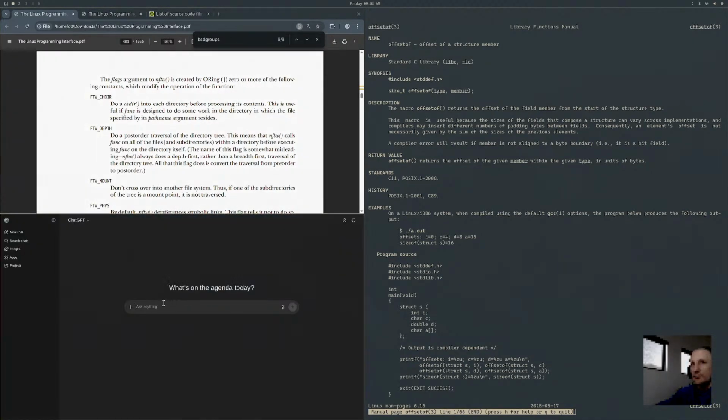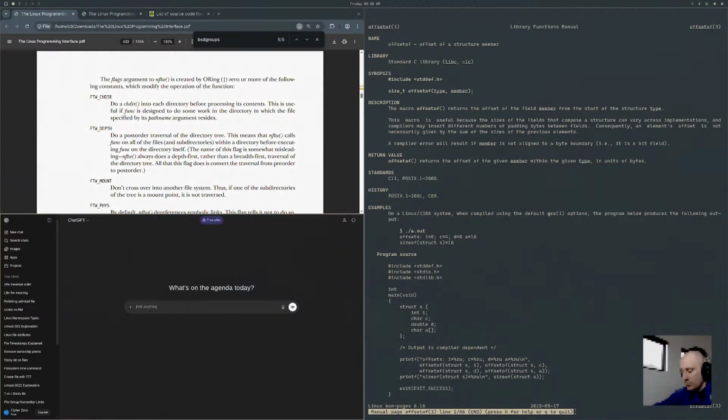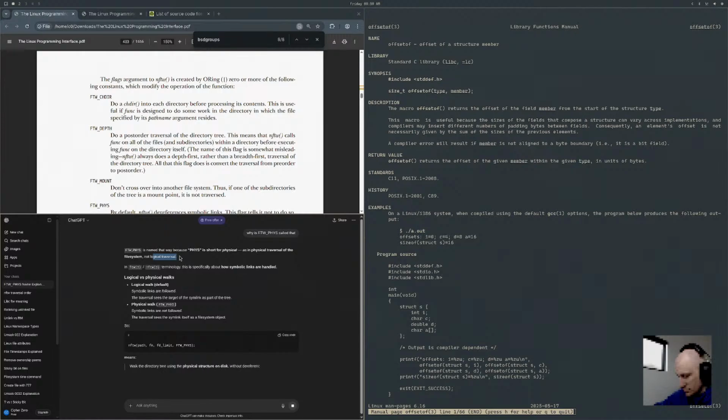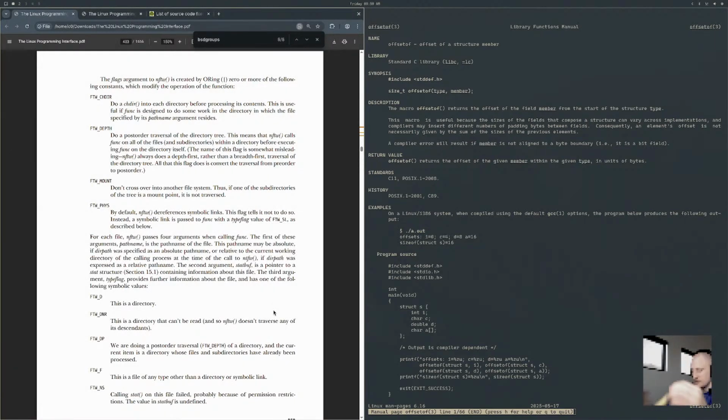Let's ask AI. Why is FTW_PHYS called that? Physical, not logical. That's a stretch. All this stuff is not physical. We're not dealing with physics here.